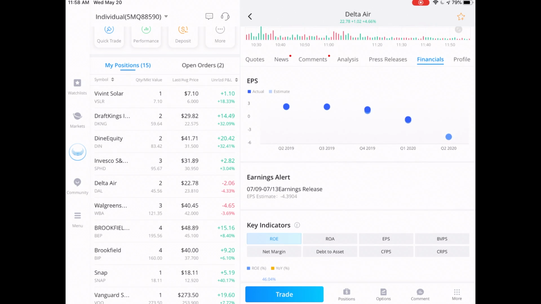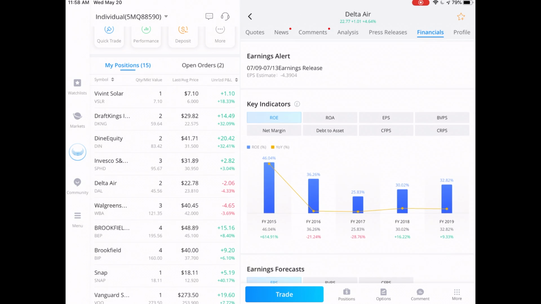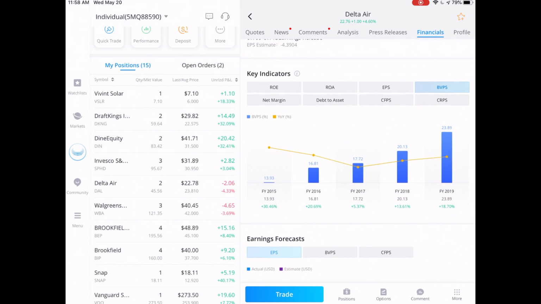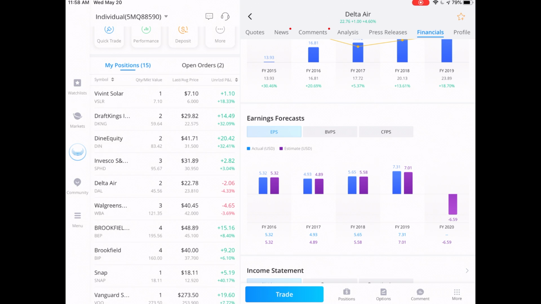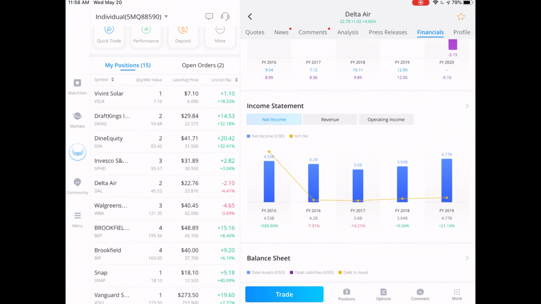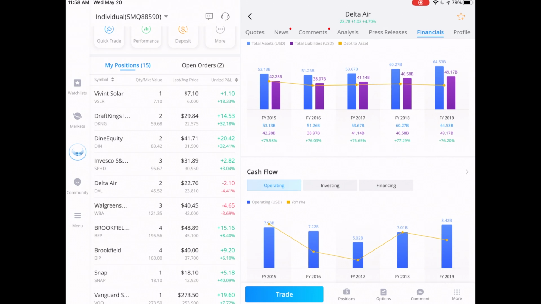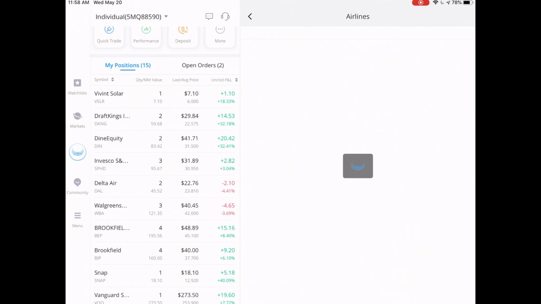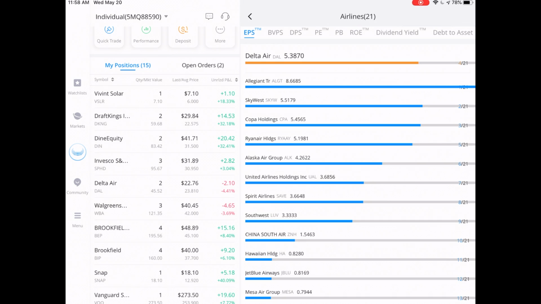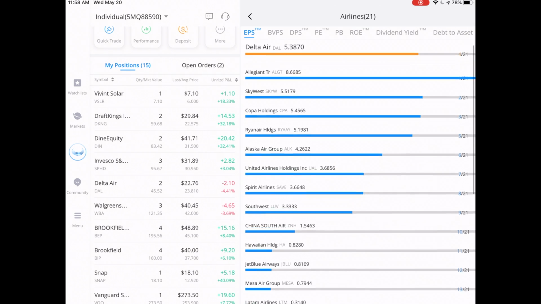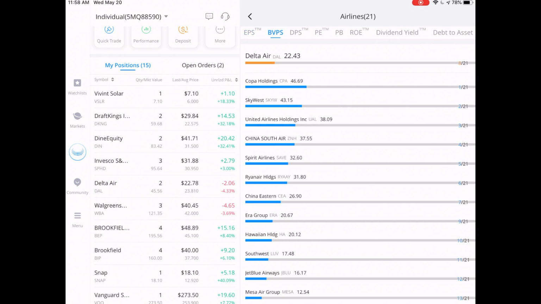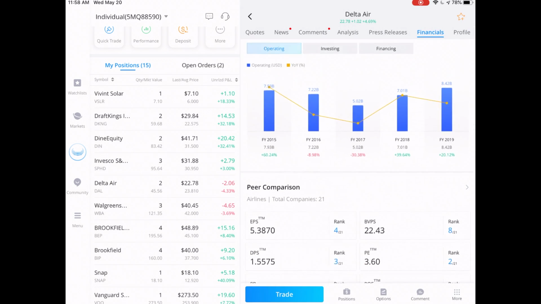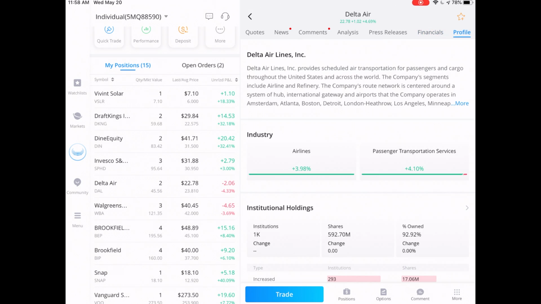So you can see the earnings per share is all you get from Robinhood, but here you can get all this information and data from Webull. You get earnings forecast, as well as income statement, balance sheet, and cash flow, as well as a peer comparison. I'm assuming this will be looking at the whole airline industry. So you can see how Delta compares to all the others for earnings per share or any of these ratios. So you have a lot more ability to do research for different stocks.